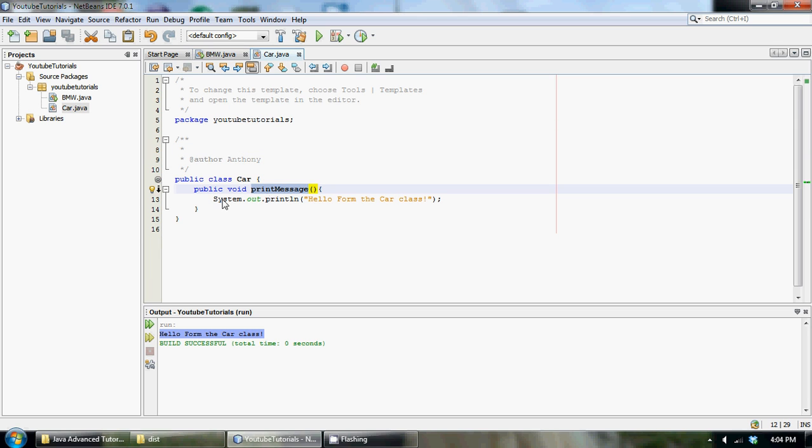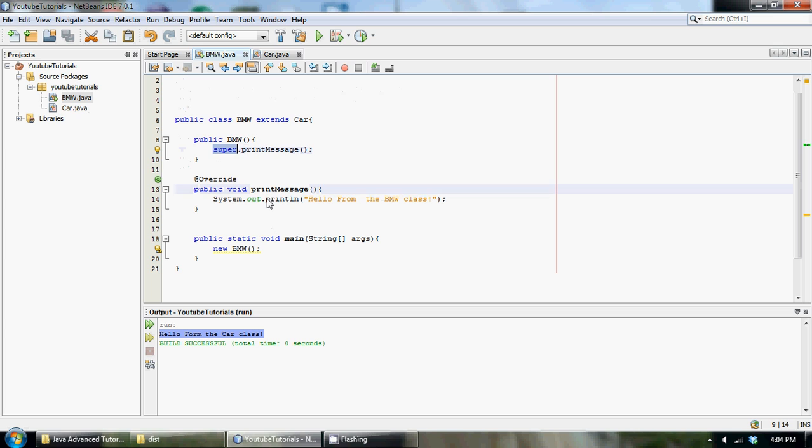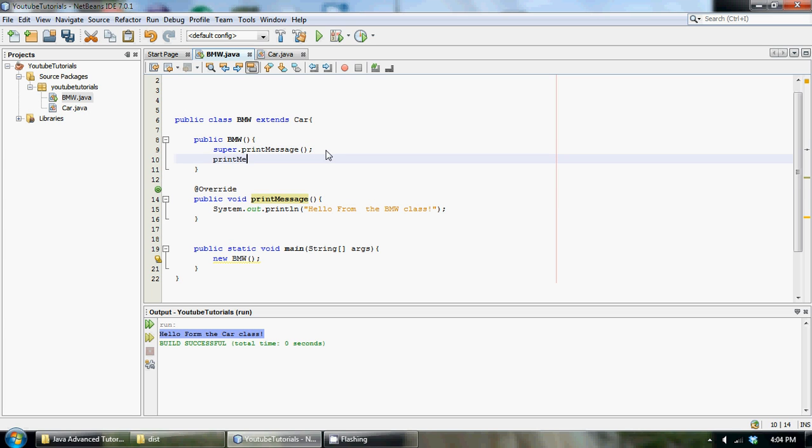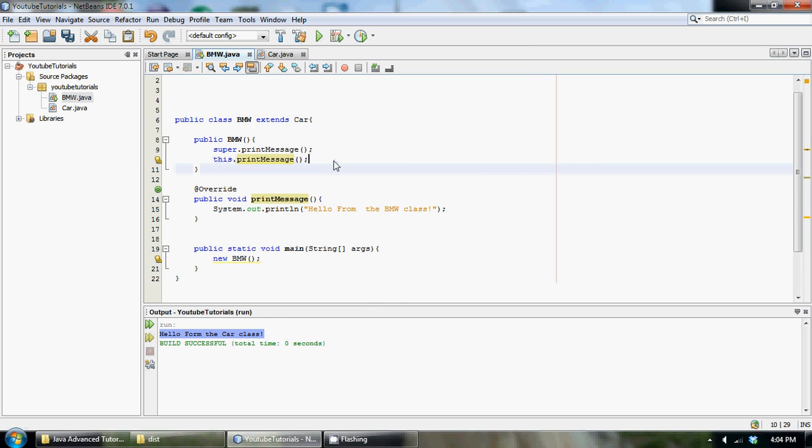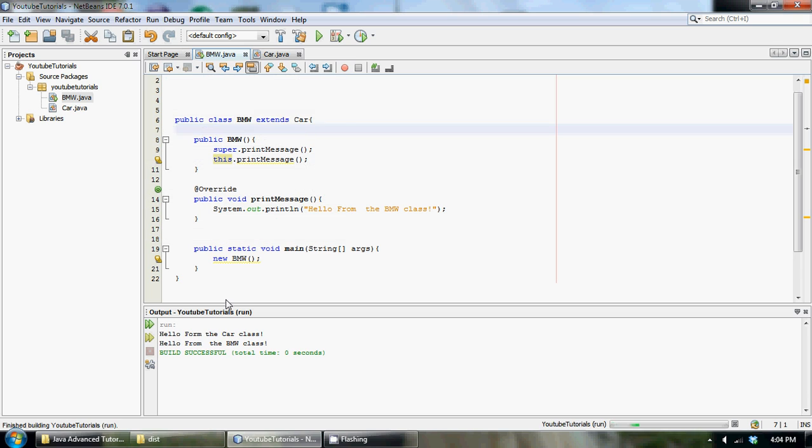How about if we want to access this print message method? We could just go print message, or we could even go explicitly and say this dot print message. And I taught you about the this keyword back in, I think it was the beginner series. Basically it says look in this class for a method called print message. So if we run this again, we should get one prompt from our super class and one prompt from our BMW class. So if we run this, there's our prompt from our super class and then the BMW class.